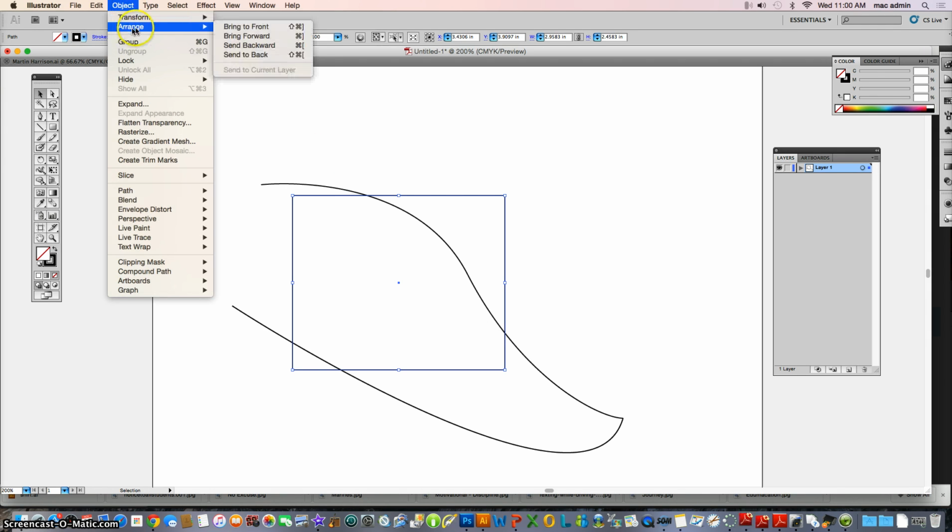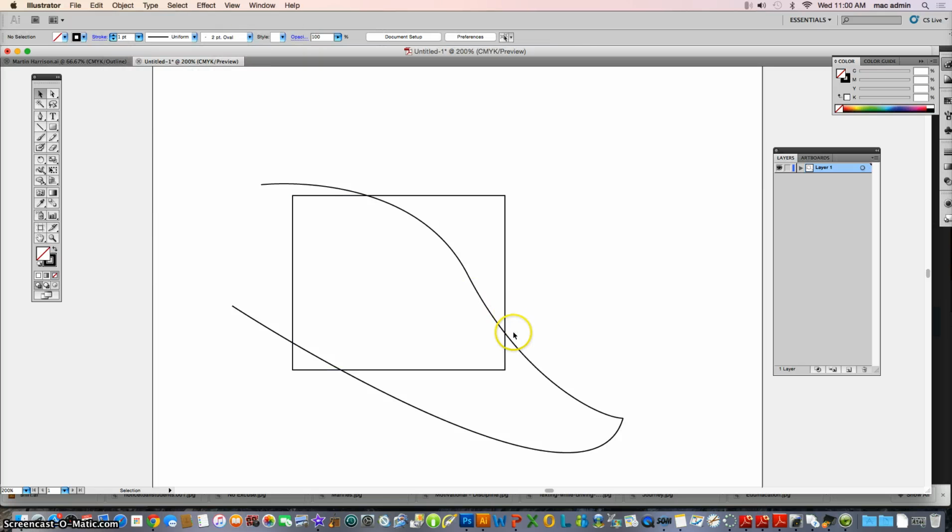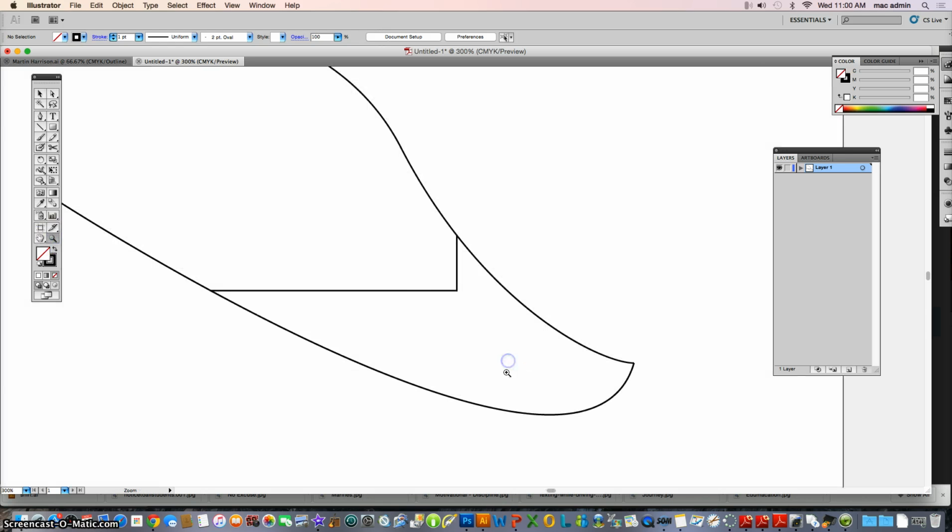So I'll go to Object, Arrange, Bring to Front. Now I'm going to take the Scissors tool, which is underneath the Erasers tool, and I'm going to go right where I want to cut, and I'm going to cut it right there. Then I want to go right here, and I want to cut right there. Now, I'll take the black arrow, and I will just select the area that I want to delete. And it's now deleted.